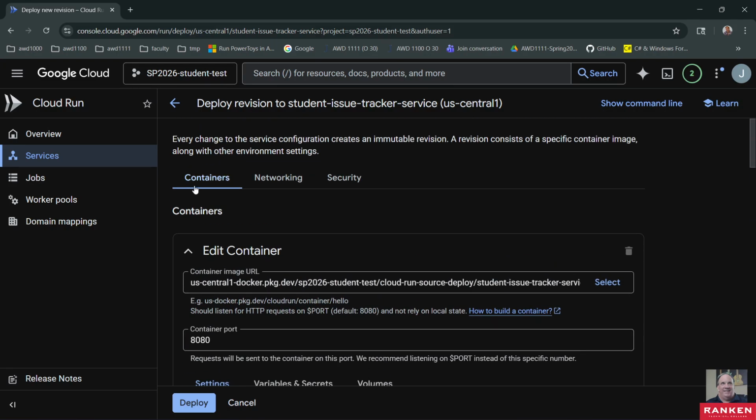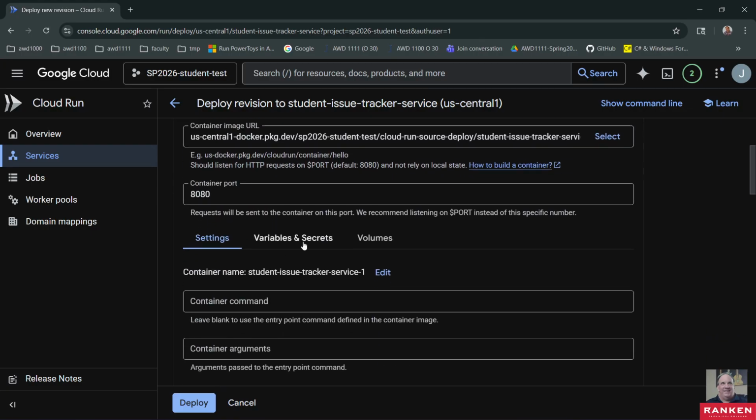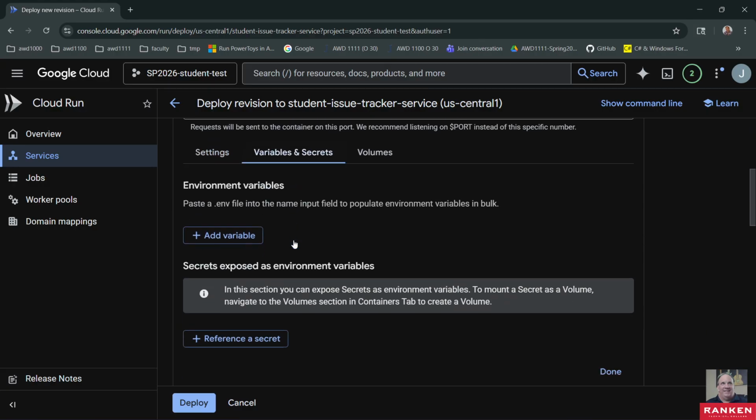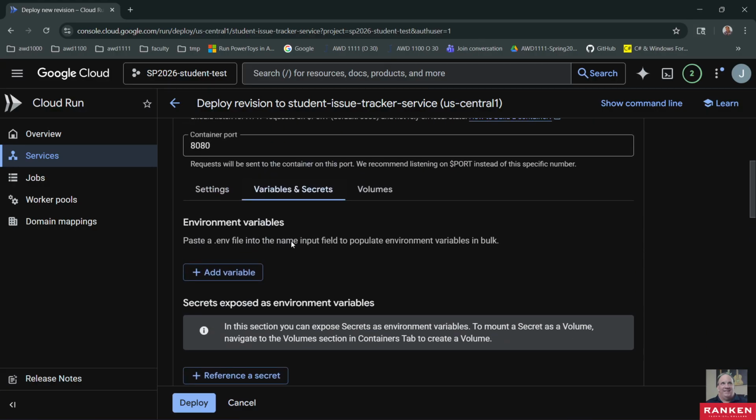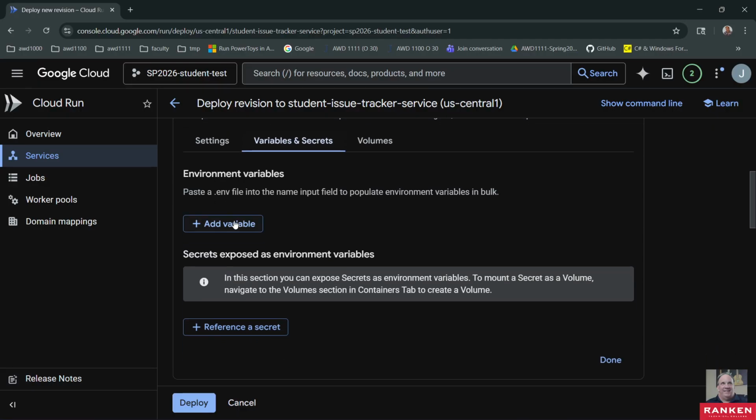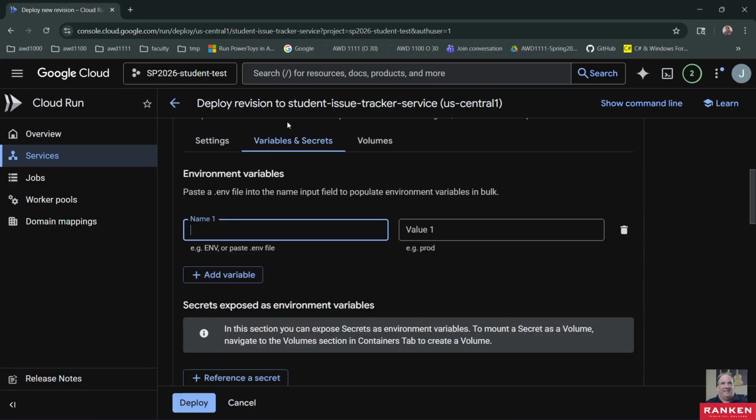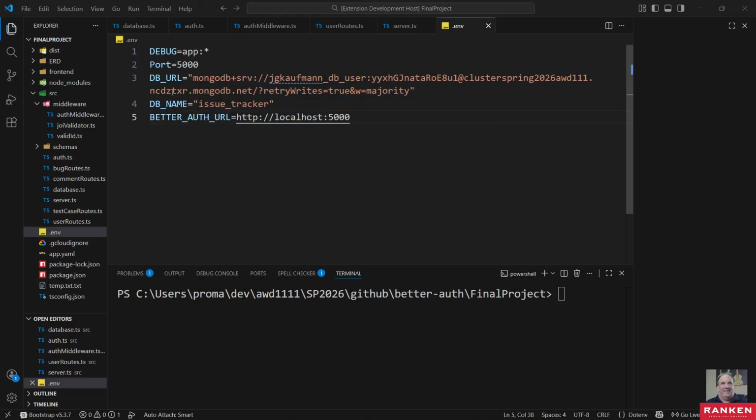Under containers, I think by default it'll be on containers. Just come down a little bit. You get these variables and secrets. Then you come in here, right? And I guess I didn't. So here, I will go ahead and add these. I'm just going to go ahead and add those values. I'm going to grab each one of these from our thing. Basically you just need 3.